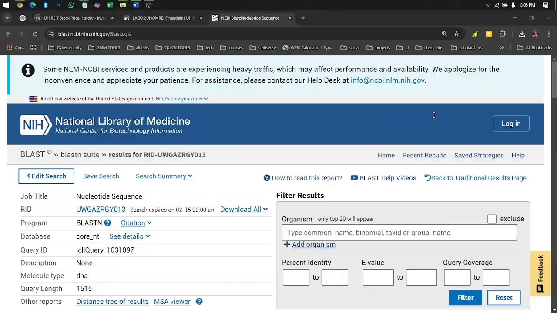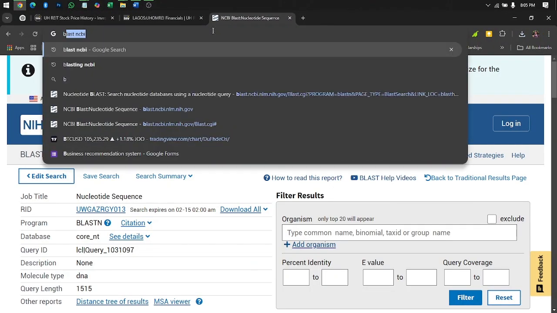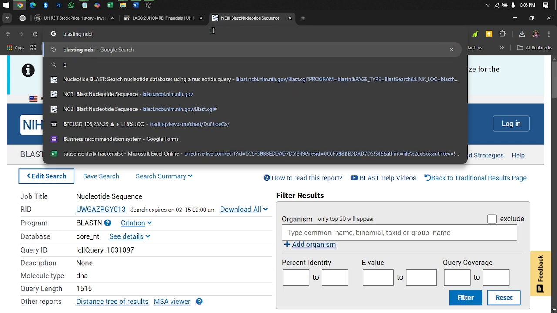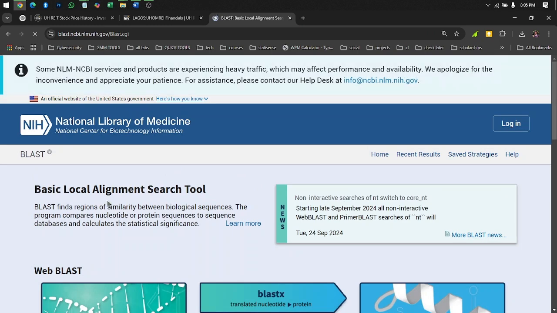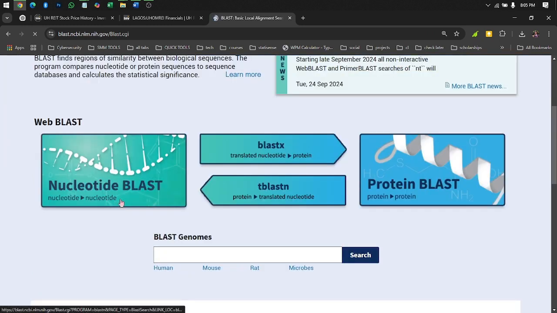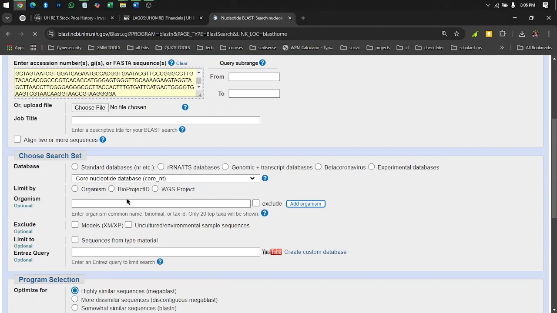Yeah, so if you come to your Chrome browser, just type blast NCBI. Those are the major keywords you need to get to the website. Usually it's the first one here. Because we want to conduct nucleotide blast, this is for protein blast. So click on this, and we already copied the nucleotide, the DNA sequence for this particular organism.